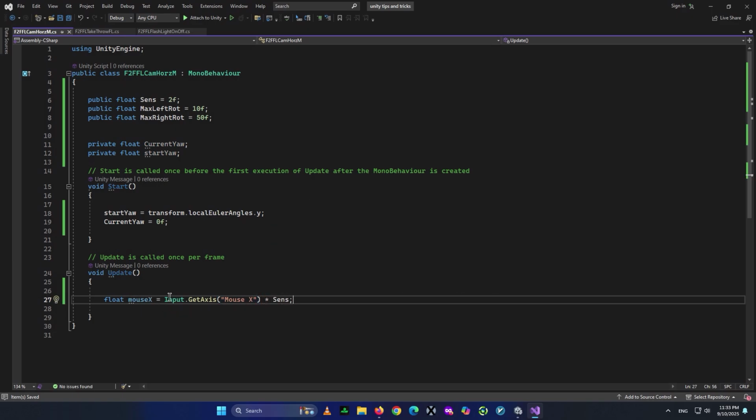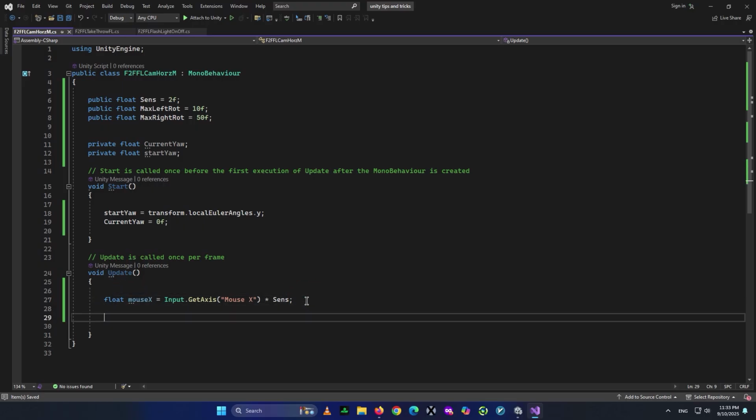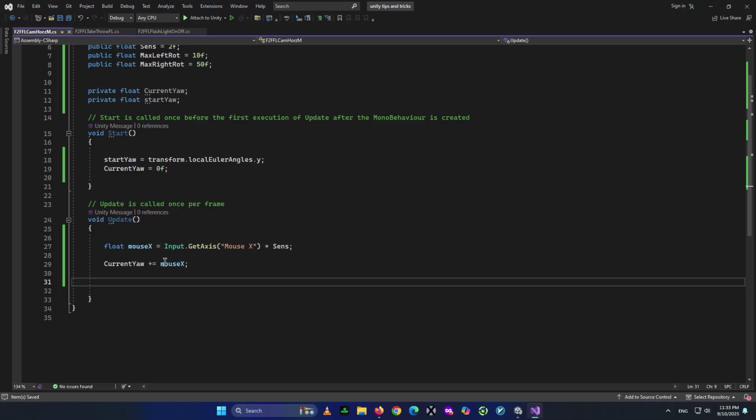So it's gonna take the mouse movement's value and put it inside the mouse x float. Then down here we're just gonna update the movement, this current that we created. We're just gonna say current plus equal mouse x. So it's gonna update this amount.